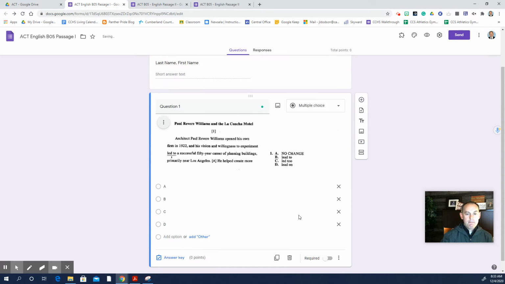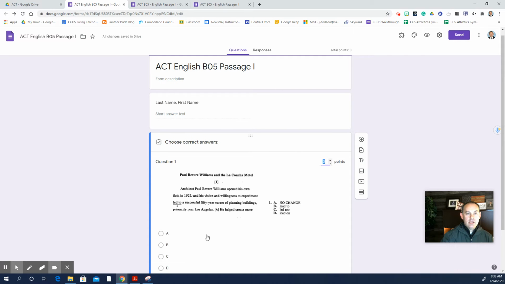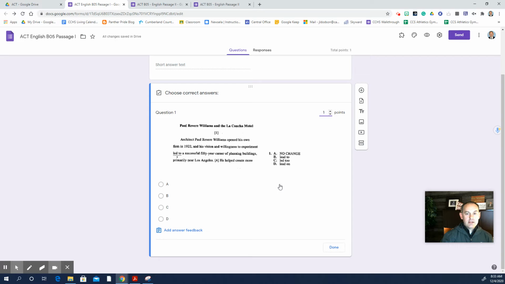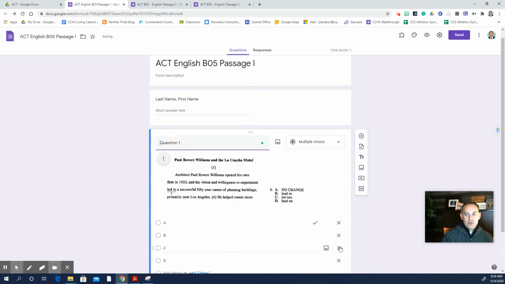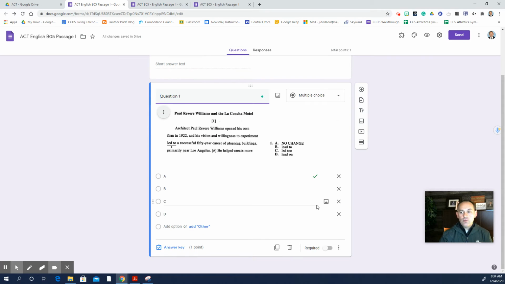So I save that, and I click on answer key. I'm going to make this worth 1 point. And let's say, for example, that A is the correct answer. So I've got it marked. Okay, now here's where you set up the sections so that if they get it correct or incorrect, it's going to take them to the next question.